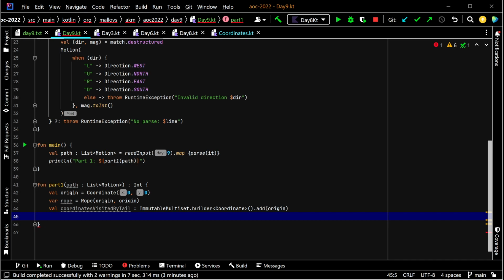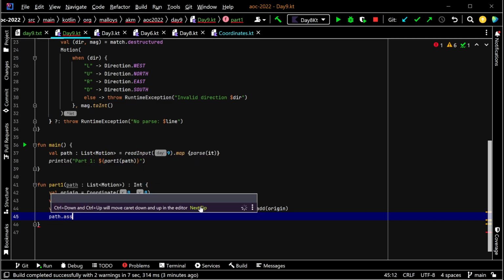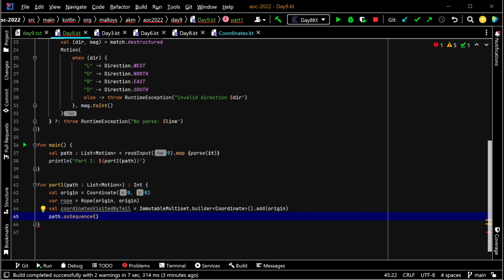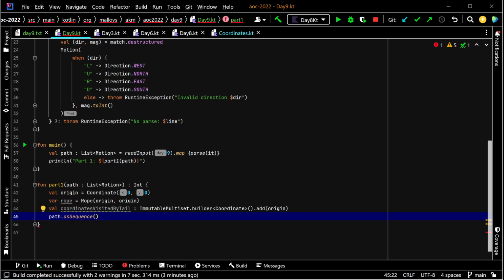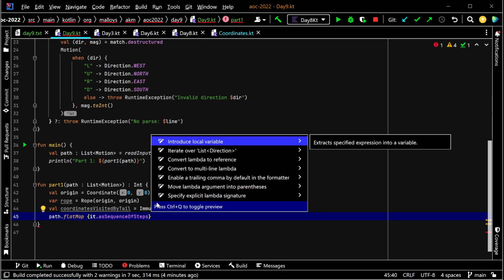So now I think we want to take the path.as sequence. Oh, as sequence might have been a bad name to choose because, well, wait a minute. As sequence of the path is not correct, right? Path dot flat map of it dot as sequence of steps. Yeah, there we go. That's what I meant. Dot. I think I just want to iterate over this, right?